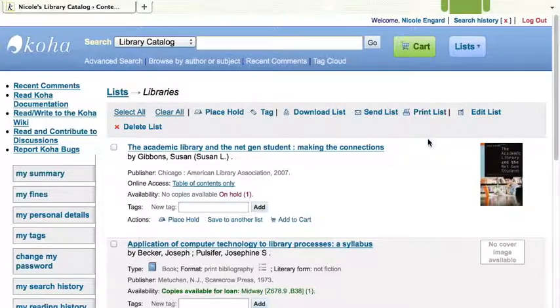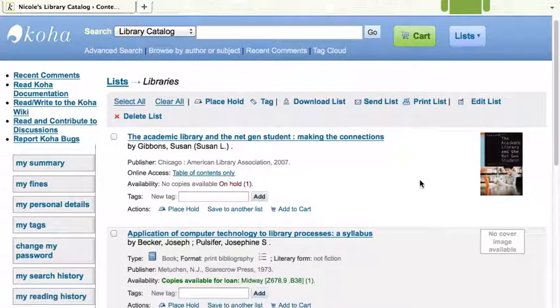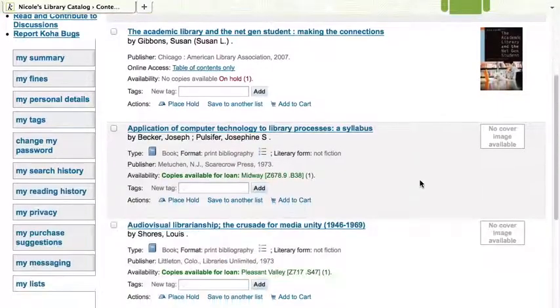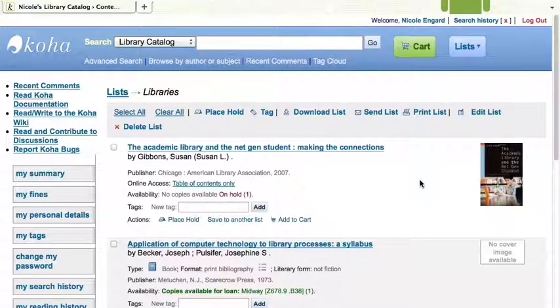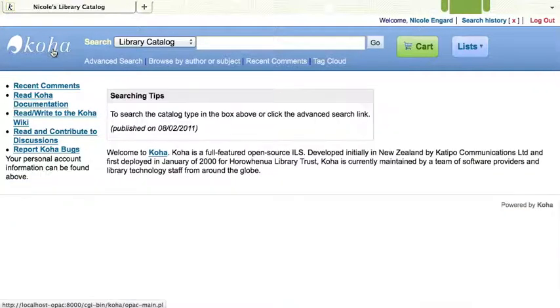You could also send your list to a friend or to someone you might be working on a project with by simply clicking Send List and filling in their email information. Lists are a very versatile tool within the library catalog, so make sure you take advantage of them and create your first list today.